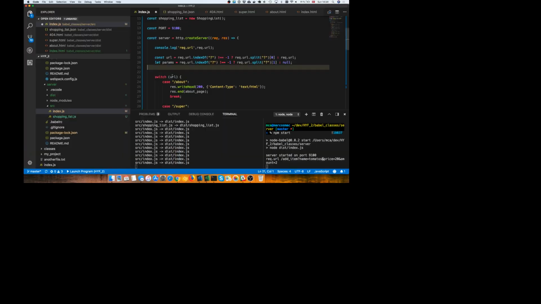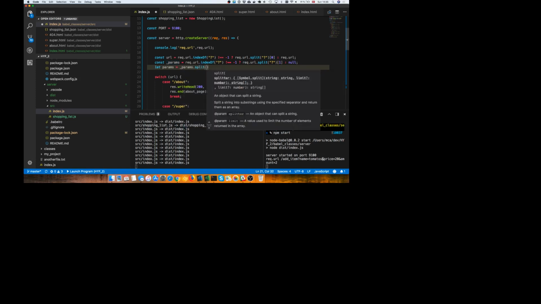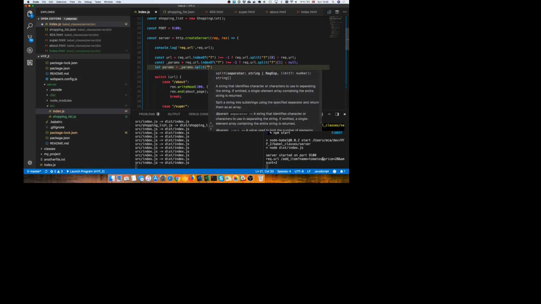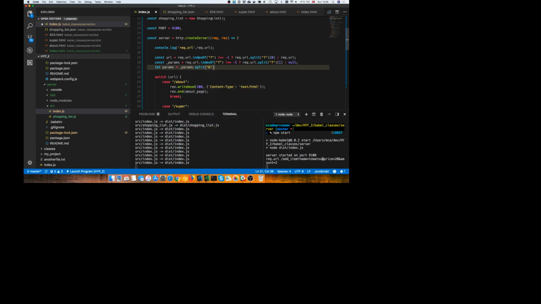So how do you do this? So let's call it this actually, const params. So the params are params split by the ampersand. So let's console log this.